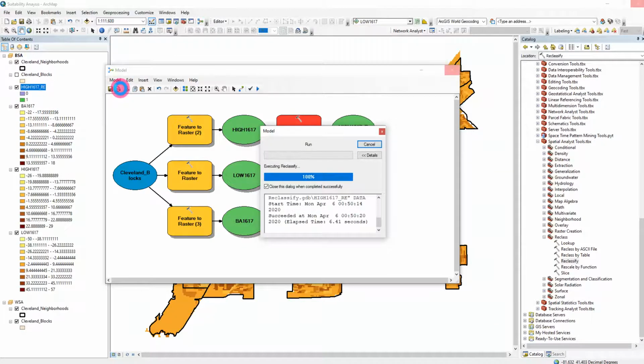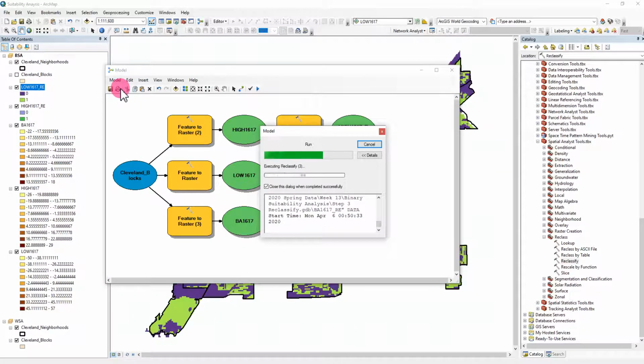So we reclassify 1 over 0, 1 over 0, 1 over 0, right? So that's why I say this is a binary suitability analysis. So as you can see here, 1, 0, 1, 0, 1, 0, right?